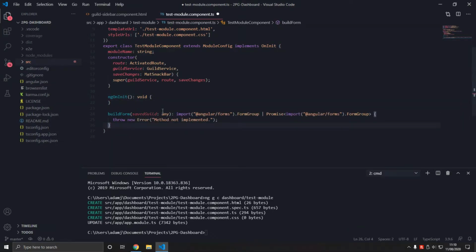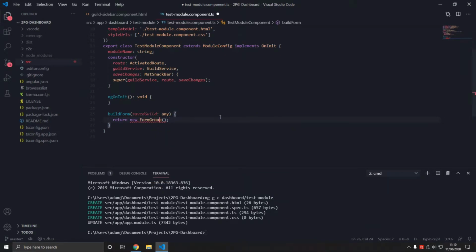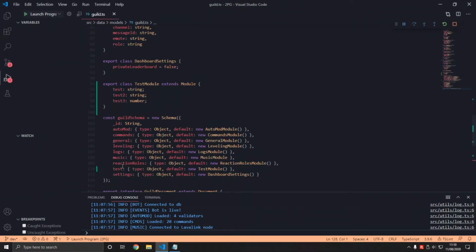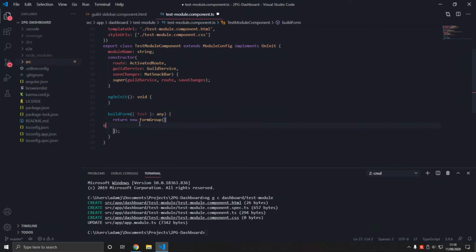So build form, we don't want to import that with a string. It's going to return a form group. So what is the form group going to have? Let's import the FormGroup eventually. So the form group, from savedGuild we want to destructure the test module, which is declared here, savedGuild.test, and then we're going to have new FormControl, which is an input. So we're going to add that, close this down.